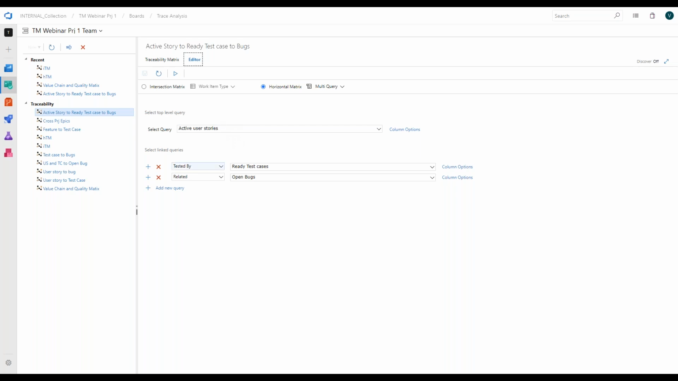But then I will look for all test cases that are part of this test query that is linked to these user stories with the tested by link type. And then from here, I look for all bugs that are returned by this query that are linked to the test cases with the related link type. So you can imagine it gives you a lot of control as to what information you want to show possibly in each column.